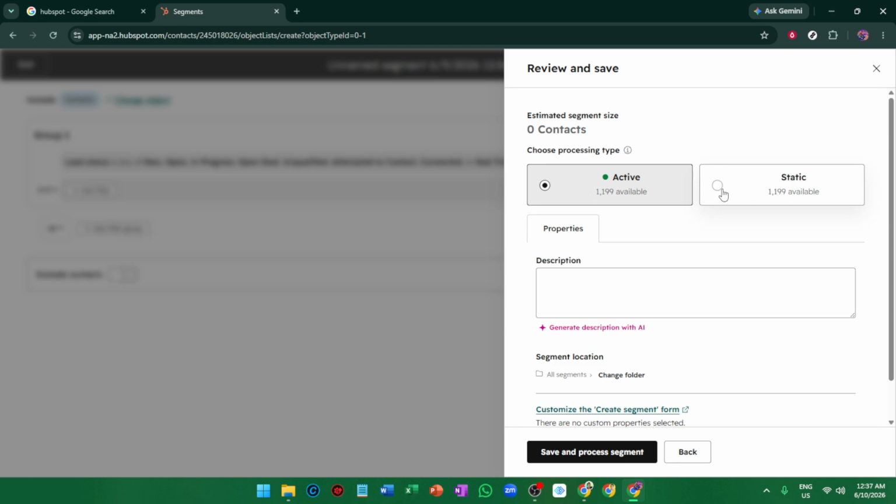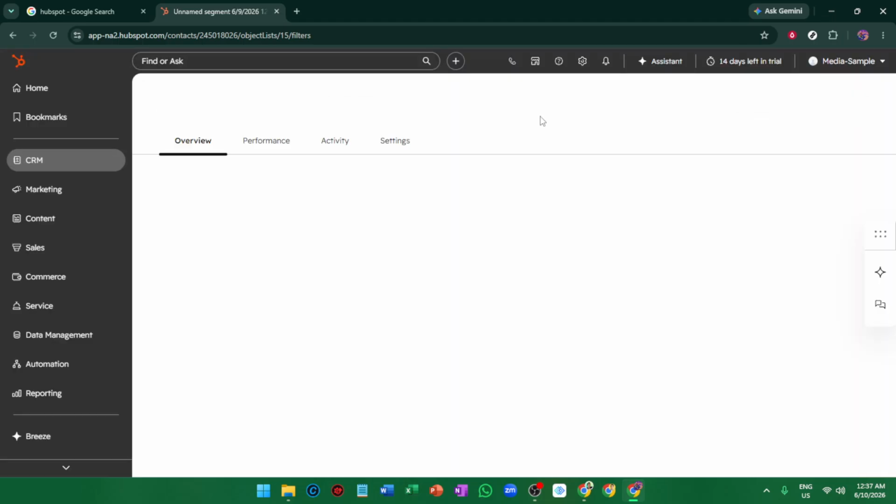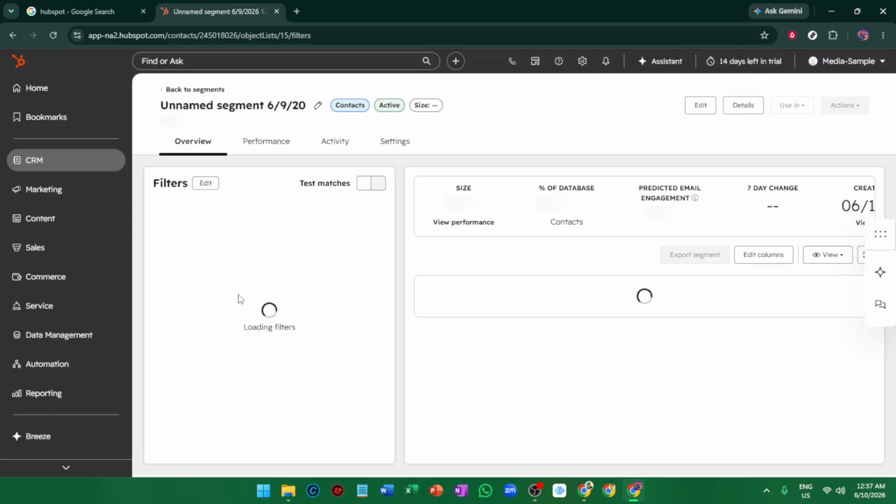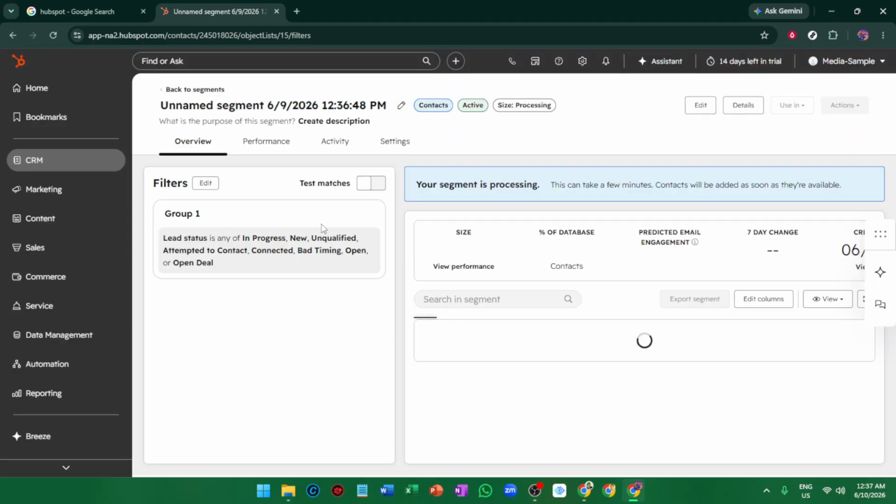Finally, click Save and Process Segment. HubSpot will begin building the segment based on the rules you selected. After processing, your new list will be ready to use for targeting, analysis, and workflow organization. And that's how to create a list segment in HubSpot from start to finish.